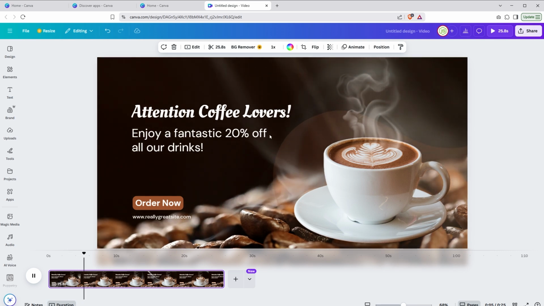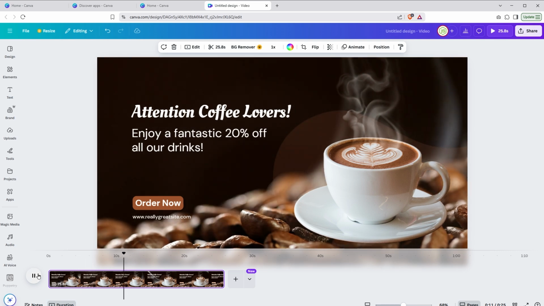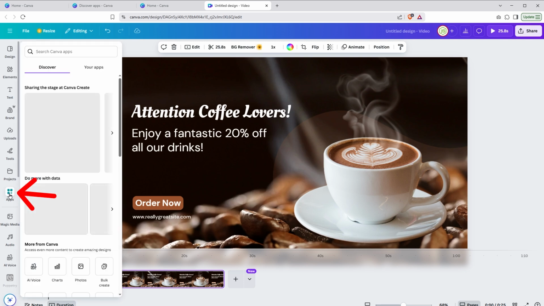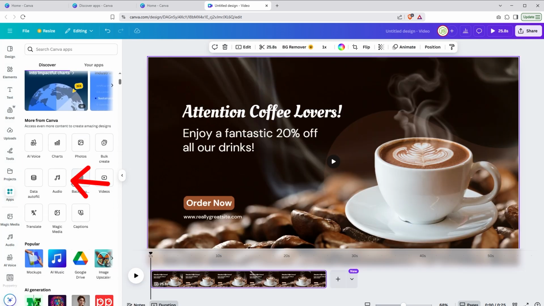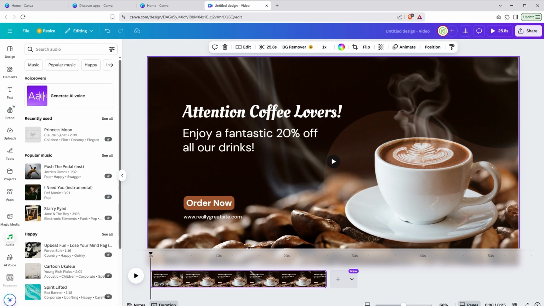To add music to this video, click Apps on the left side. Scroll down. Select Audio. Canva provides many soundtracks and music that you can add to your videos. You can listen to the music, select the music that you like, drag and drop below the video to attach the audio to that video.